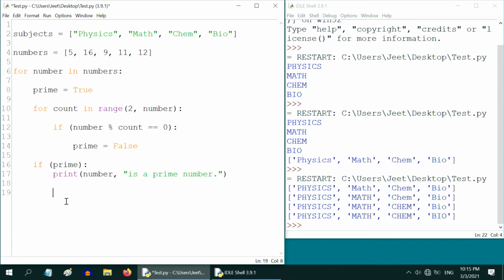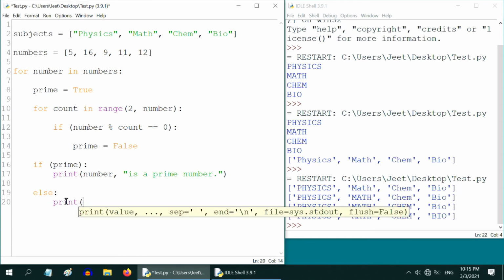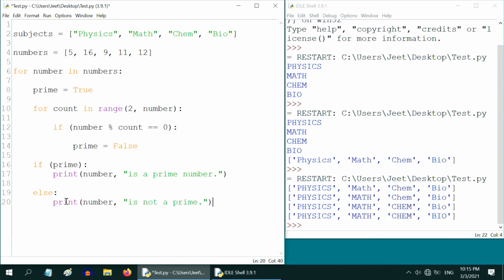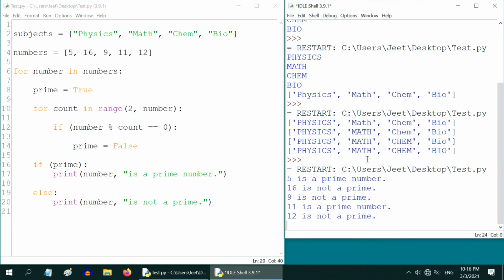And in the else part, we will say print number is not a prime. So we are running a for loop within another for loop, and we are checking for each number if the prime flag is true or not. Let us now run this code. So, we can see a perfect output. It correctly displays which number is a prime and which number is not. This is how a nested for loop works.